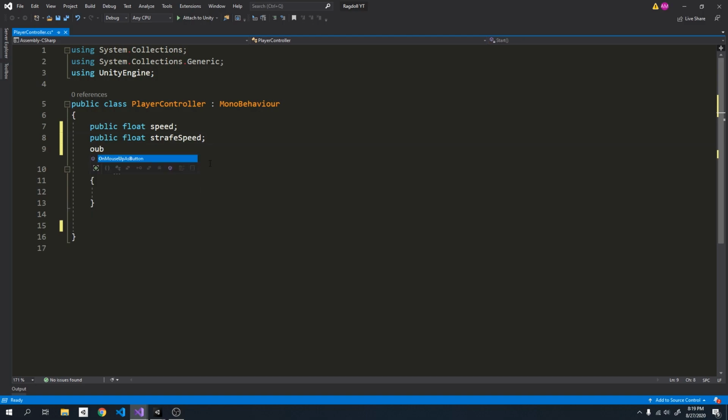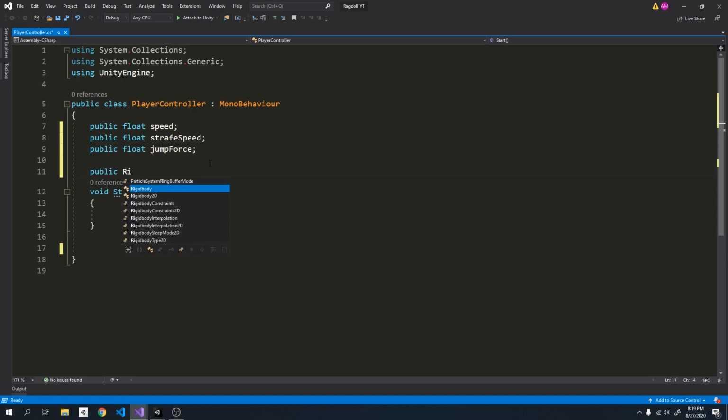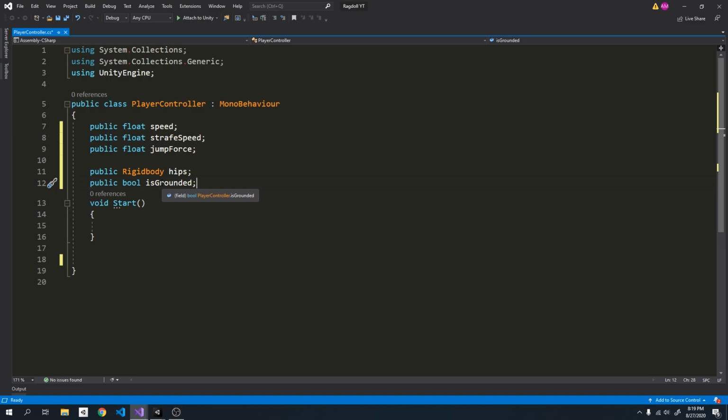The next thing we need is the jump force, because I will be teaching you how to make a ragdoll jump. So public float jumpForce. The other thing we need is a reference to our rigidbody that's in our hips, and we also need a bool isGrounded. This isGrounded bool will help out when we're jumping, because when we jump, this will be false so that we can't jump again, and then once we hit the ground, it will turn into true again so that we can jump.